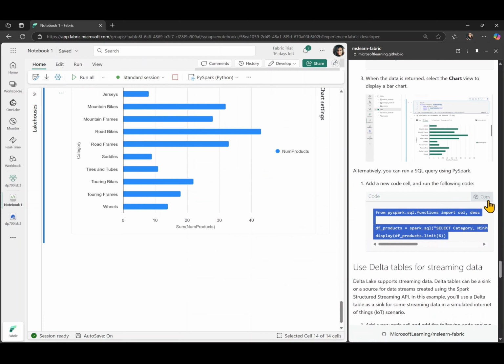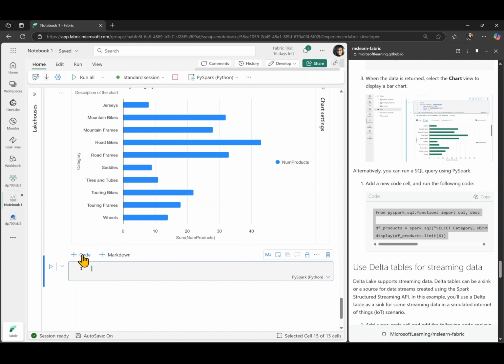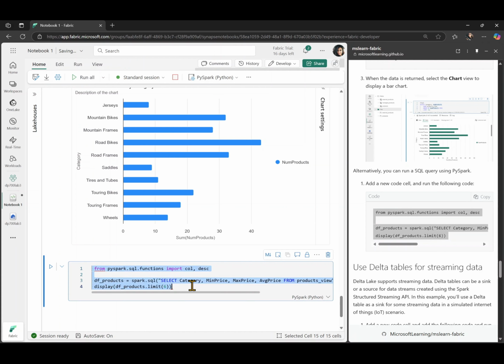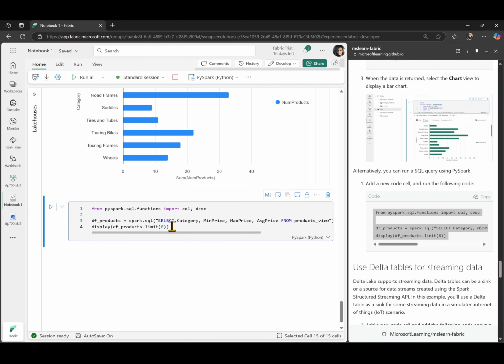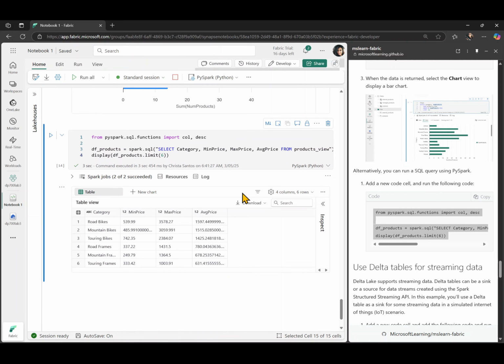Alternatively, we can also run a SQL query. This time we used that magic command, but we have another option to run a SQL query, which is using the spark.sql function in PySpark. So within that spark.sql function, you can give your SQL command, and then you can also add some of the Spark functions on top of that. So we can also run this, for example. So this is another way to use SQL with your Delta tables.